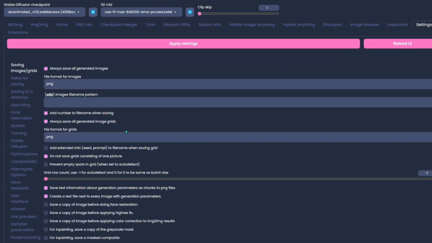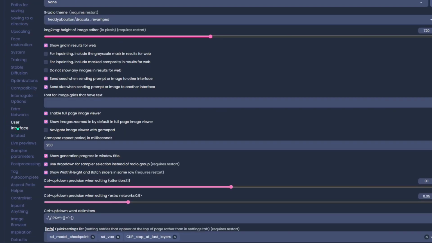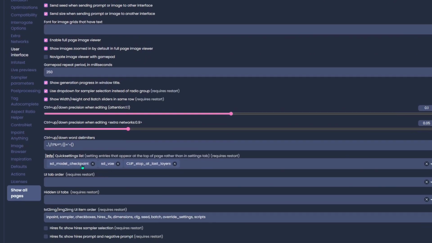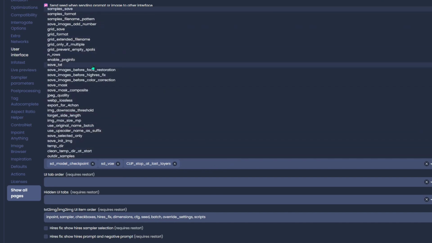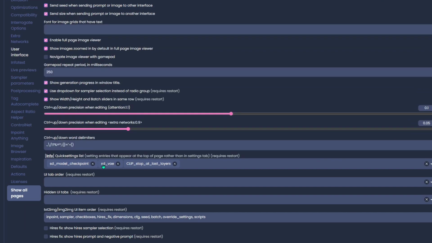So just go into settings, then go into user interface again, then scroll down here, and you can see I have multiple settings here. Just like 2 or 3 weeks ago, you actually had to put these in here and know the code, but now you could just click in here and select them. And so you could add more than VAEs. You can add all these different things in here. I don't know what they do, so I'm not going to do that. The one you're looking for is the SD_VAE, and then the other one is clip stop at last layers.